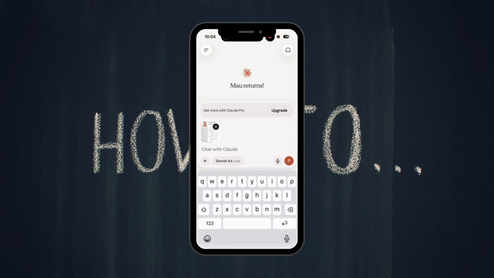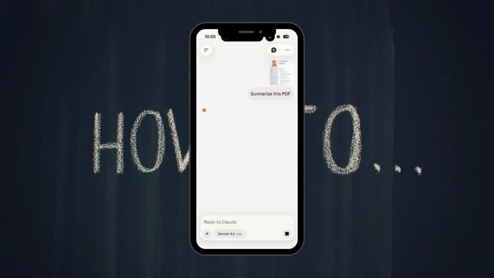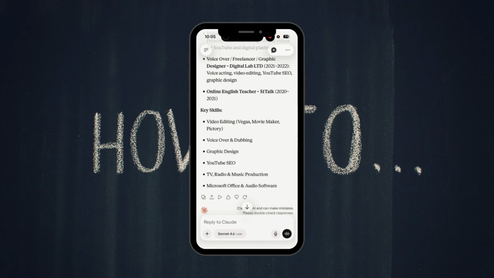So, let's just say summarize this PDF and click submit. So press enter to send your message. So Claude supports PDF and that's basically it.